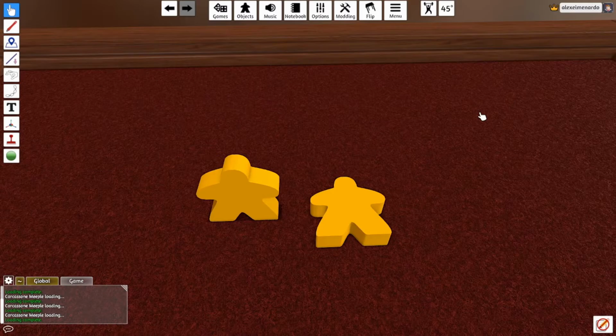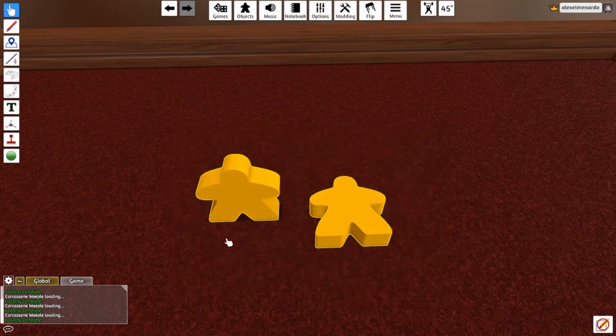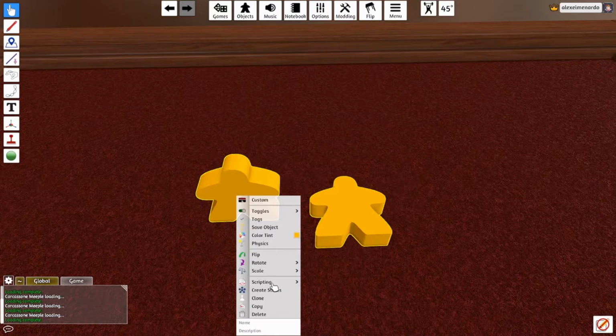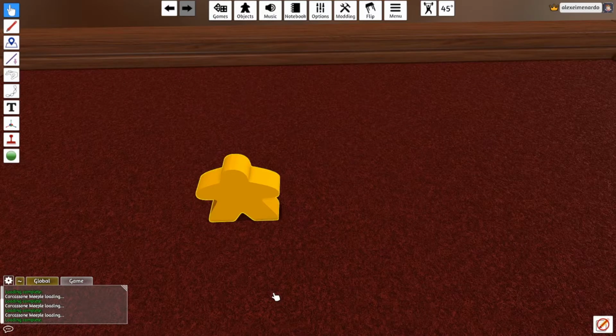So how do we actually merge these two into a single object that has separate states? All you need to do is select both of them, right click, and then create states right here in the contextual menu. What that does is merges them into one, and then you'll see when you hover over it, it has two states. So right now it's in state 1 of 2. That tells us there are 2 states to this meeple.